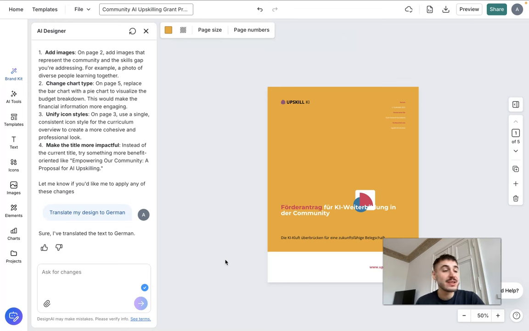Pretty cool. Venngage, something that you need to try out. It will change the way you deal with documents and information, and you will have way more chances to get a grant if you are creating a grant proposal with Venngage.